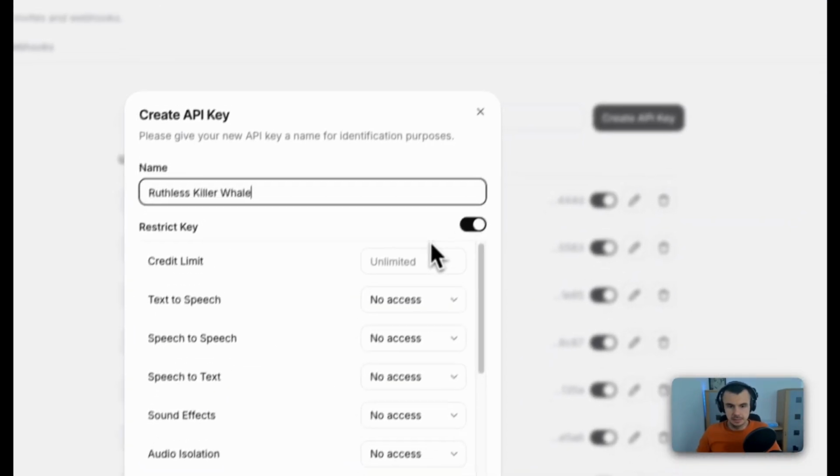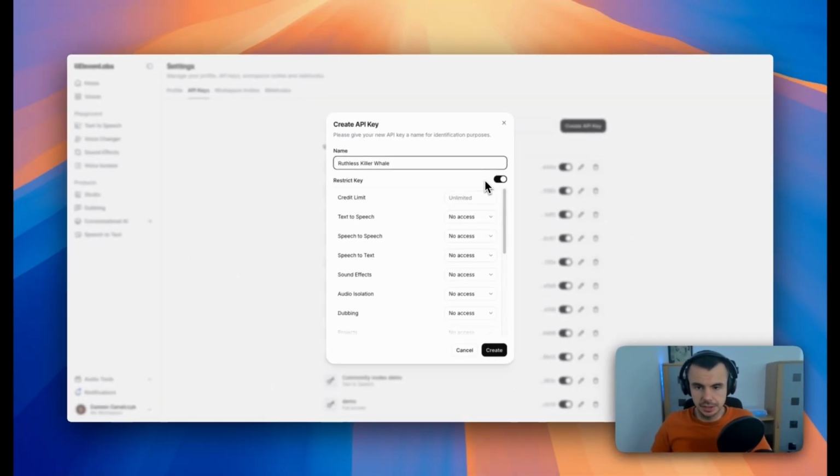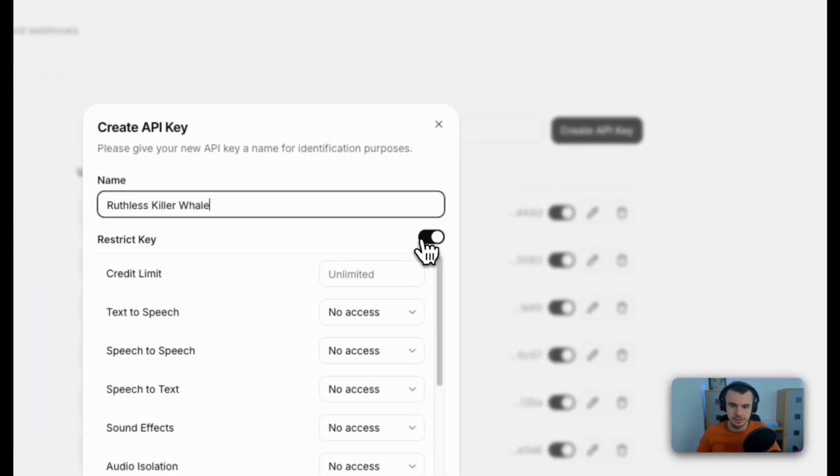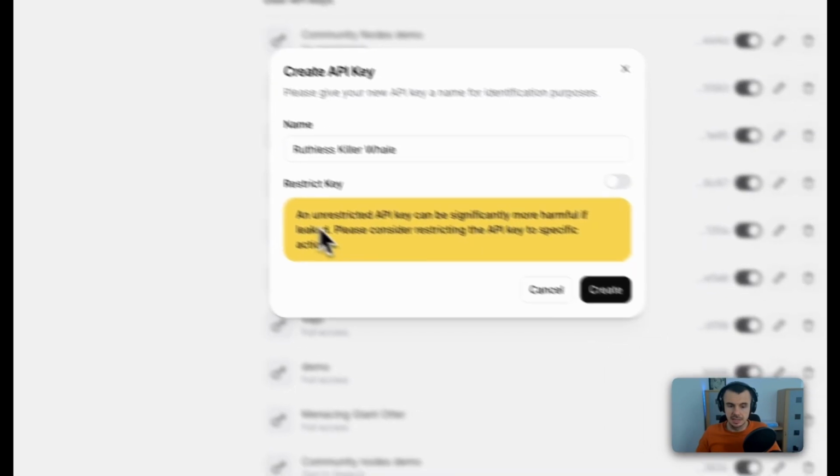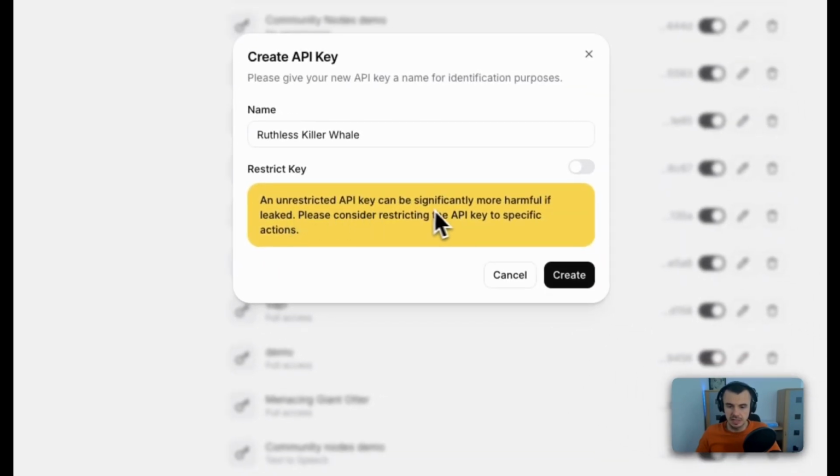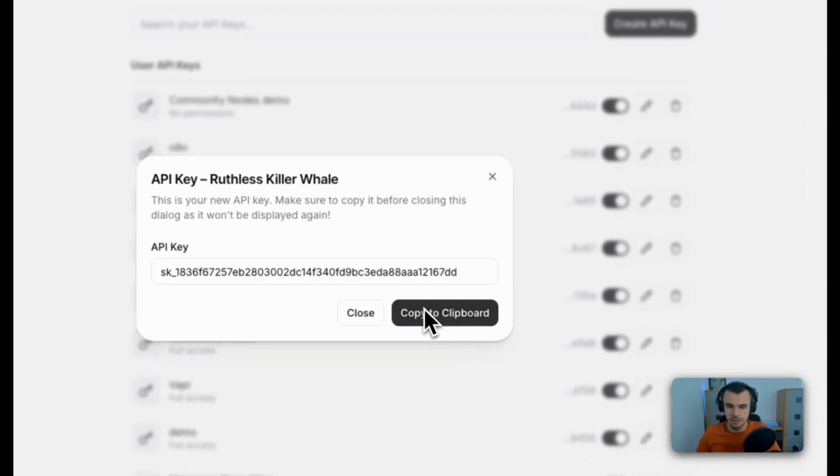Create key. Let's toggle off this restriction to give it access to all the actions. You need to remember that an unrestricted API key can be significantly more harmful if leaked, so please consider restricting the API key to specific actions. But I'm going to create it for now.